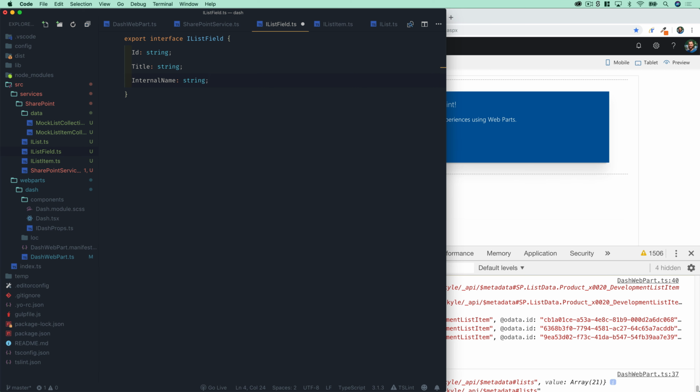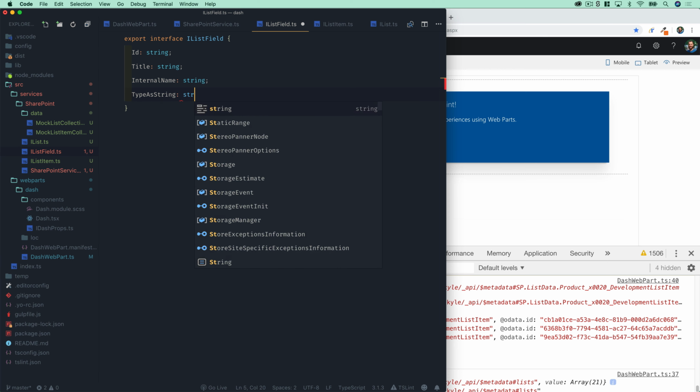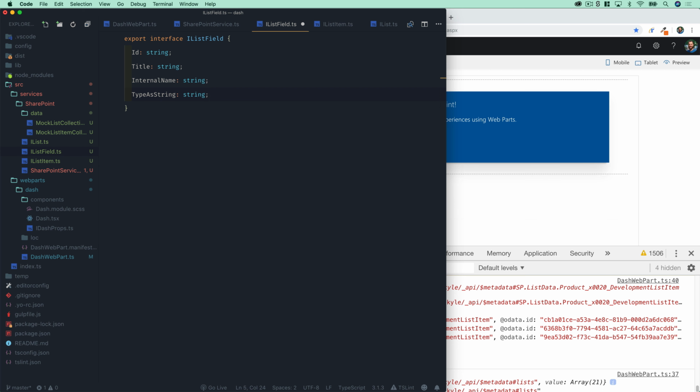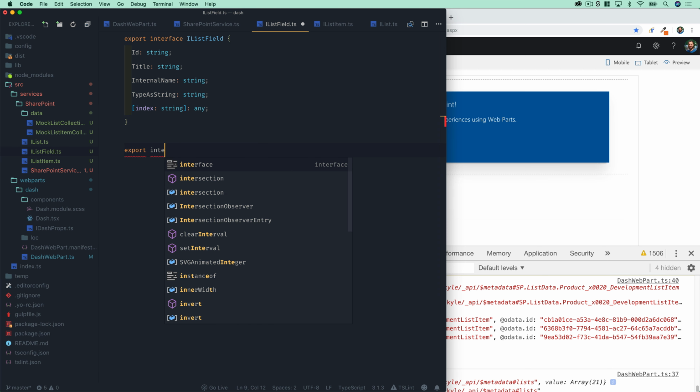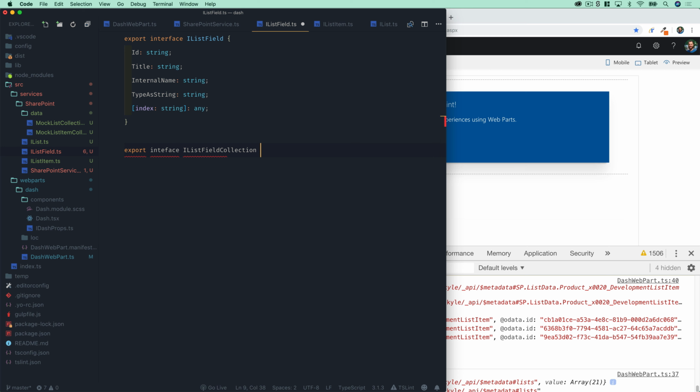But in this case, we'll get both the title and the internal name in case we want to use either one of those. You can also get the type of field if you want. There's a property on here called TypeAsString, which will say like it's a text field or it's a number field, which could be handy if you do want to use that. It's kind of optional, but we'll add that as well. And then we'll add our expansion here because there's some other stuff on there as well. We know that exists, but our application doesn't necessarily really care about it in this case. And we'll also export interface IListFieldCollection. Oops, I missed an R there. And within here, this will have a value array of IListField.